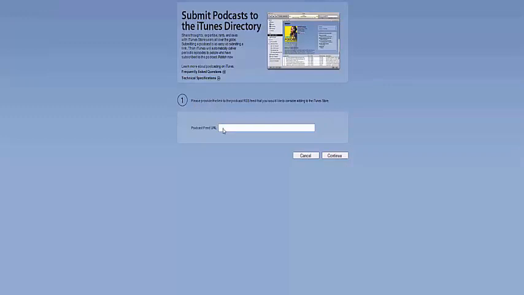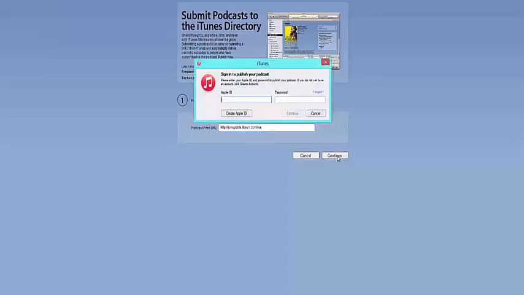So what I'm going to do, I'm going to put my feed in, and I'm going to click continue, and then follow the steps. It's really quite easy, and this will probably not accept because it's going to say that I've already got a podcast on iTunes. But I'm going to try it anyway. So I'm going to click continue. And then it's going to be sign in to publish your podcast. So I'm going to put in my details.